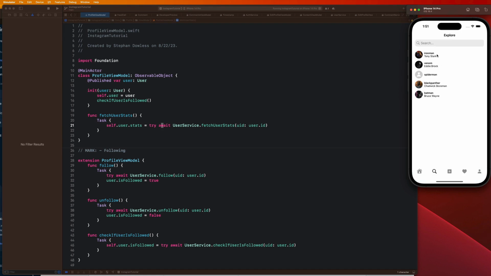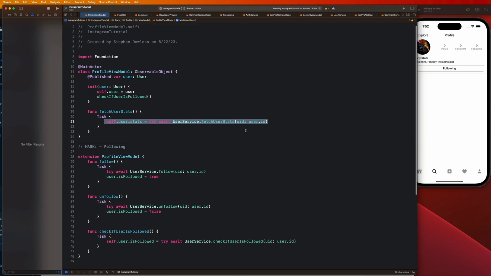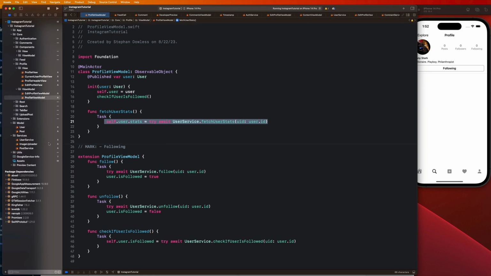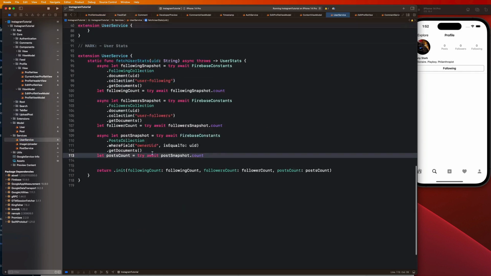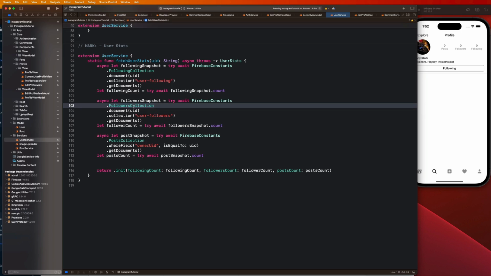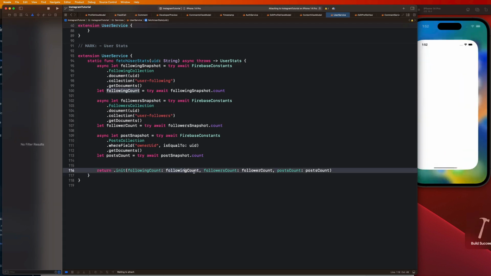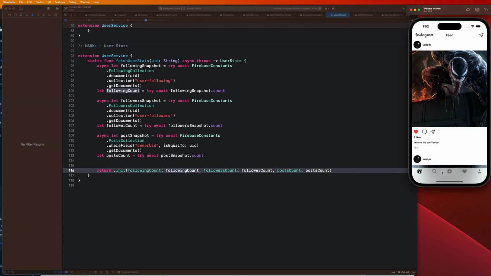So I'm going to go to Ironman, and it doesn't look like it. He should have one person in his list right there. So let's make sure all of our information looks good back in our user service function. He should have a follower, right? Let me run this again just to make sure there's no kinks. Following count, follower count, post count. Yep, that's all looking good.